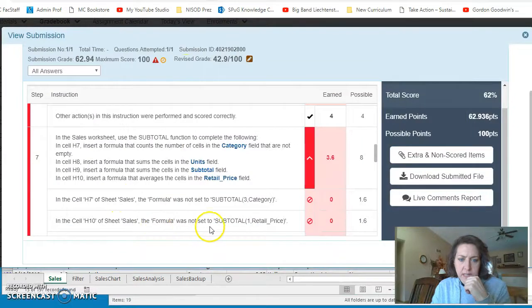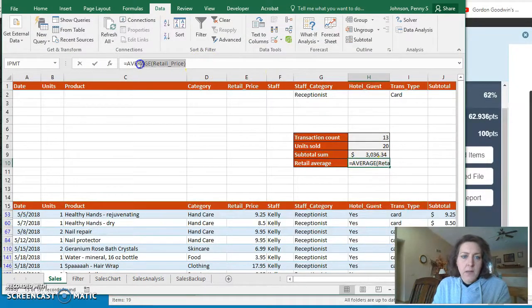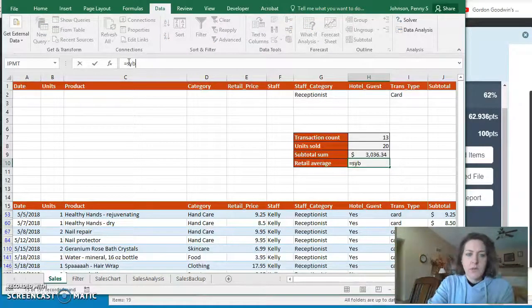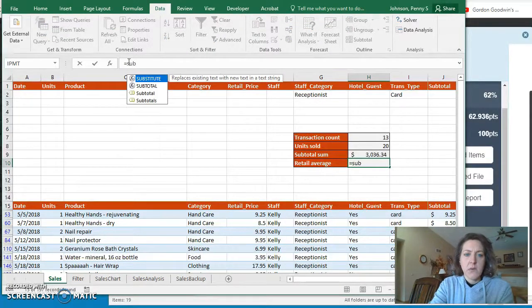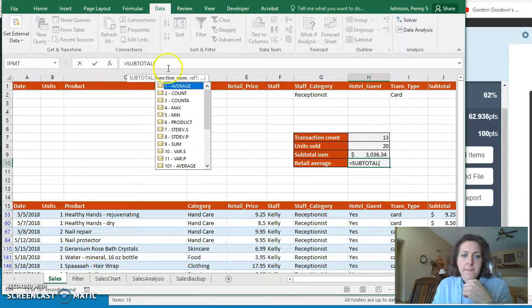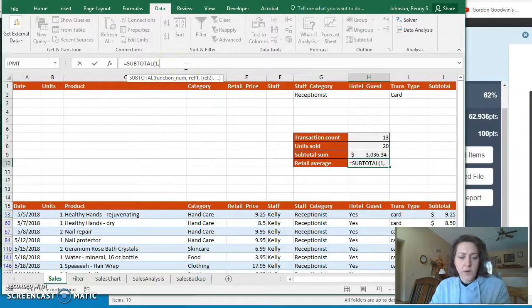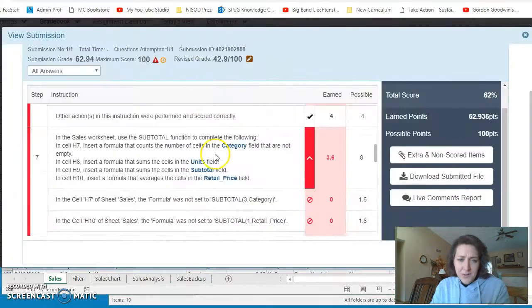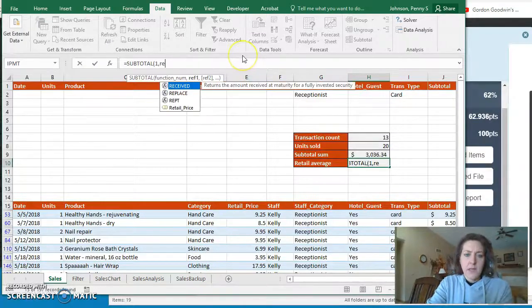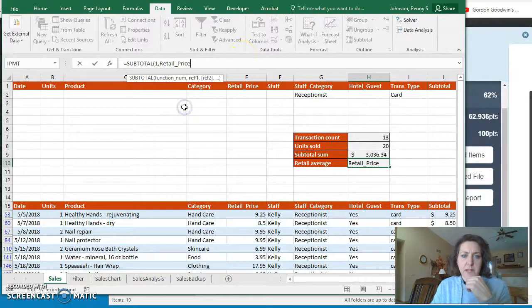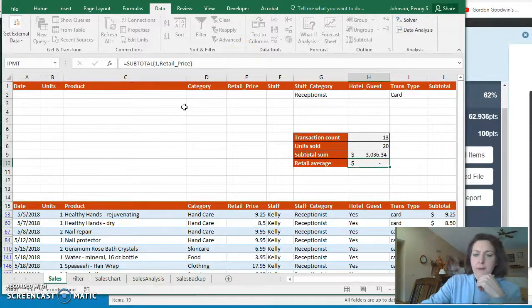What didn't it like about that? The formula was, oh, so you have the average. It wants the subtotal. So going back to your sheet, we want subtotal, and we want to use the average, so that's why we do the 1, and we do it for, what are we subtotaling? I forget. What are we subtotaling? Retail price. There it is, retail price. Okay, wrap that up, press enter.